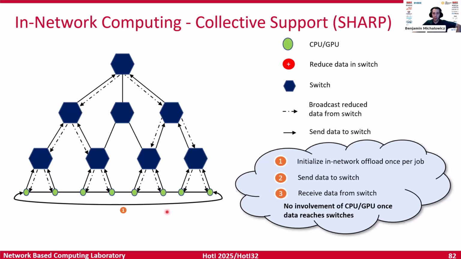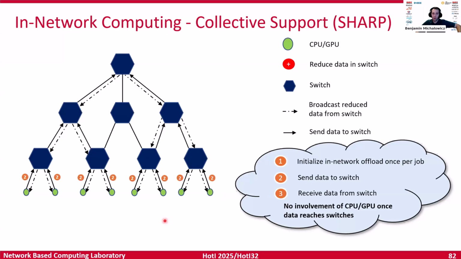Basically, this is one of the earlier instances of a smart networking approach. Here we look at SHARP in a basic example using tree topology, using NVIDIA's or InfiniBand's fat tree topology. In this case, for starters, every entity at the base of the tree, every node, starts off initializing your in-network offload.